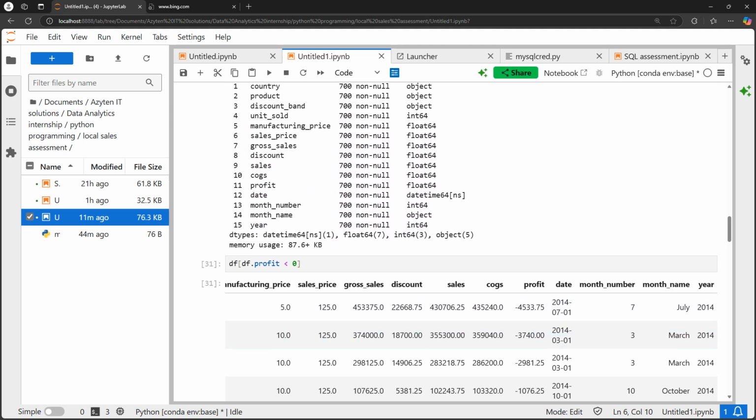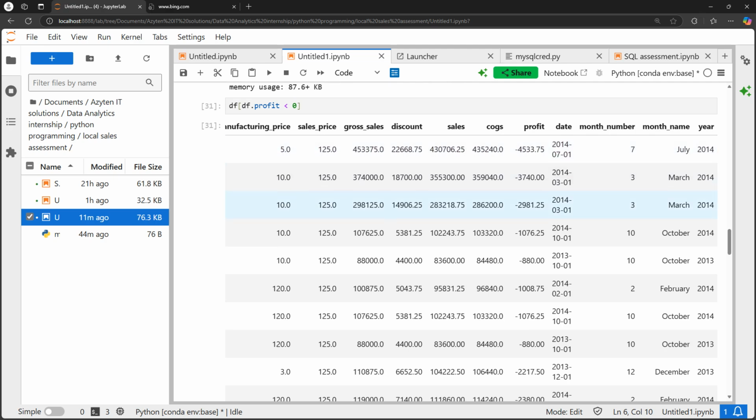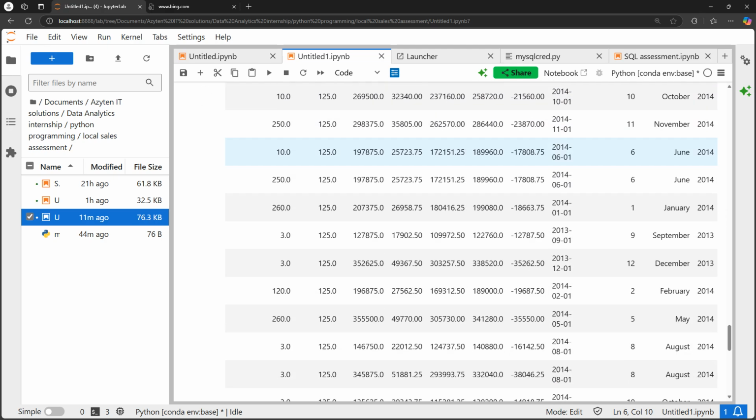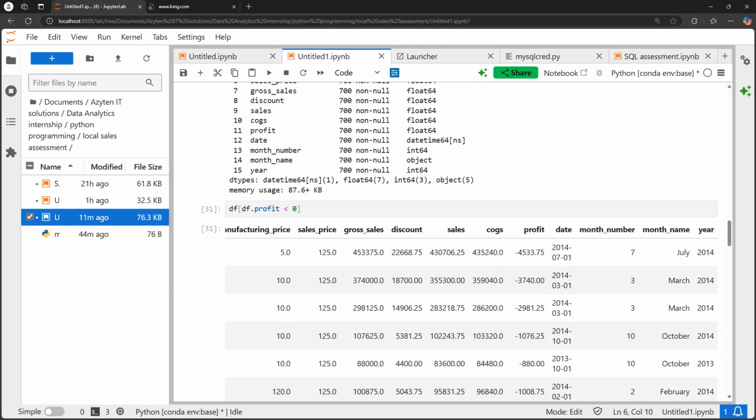And then if I say I want to look for profits that are less than zero, just give me the data frame for it, and you can then see my profit has a negative sign, which is good.